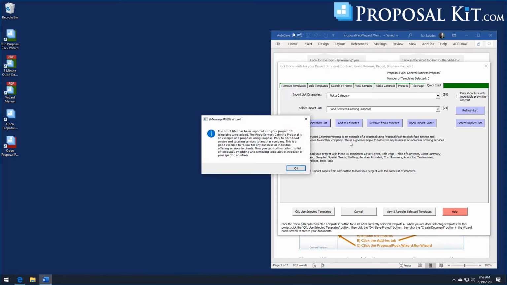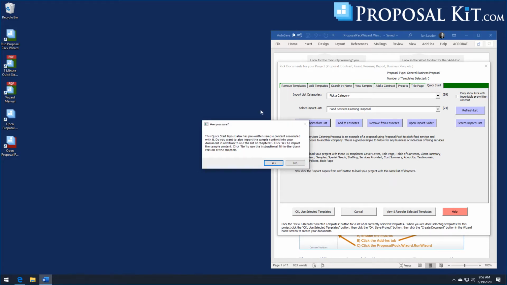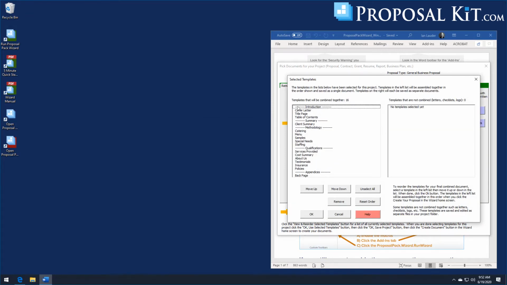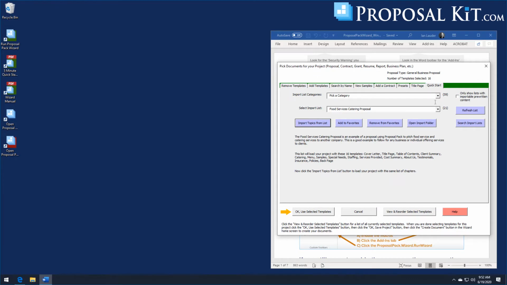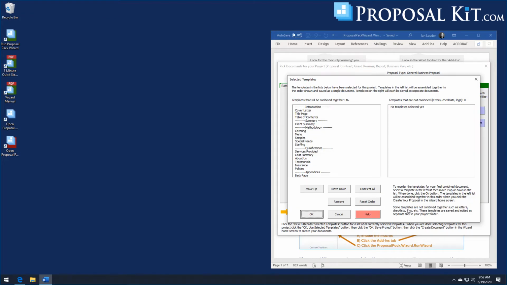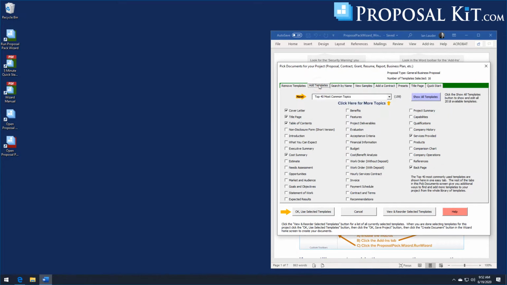These are 16 out of the over 2,000 chapters already laid out for this kind of proposal. Plus, this QuickStart actually has sample content written for it as well. So we're going to say, yes, we're going to pull in the sample content. You'll see the list of chapters here, and now we have the chapters selected for this proposal. You can make changes to this layout as well. Say if we don't need a 16-page proposal, we can drop out pages we don't need. We can even go back to the search by name, add templates, and add additional chapters.